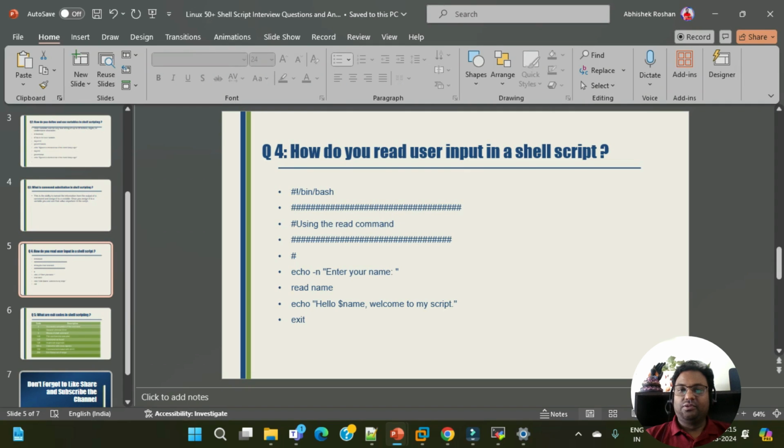So friends, let's move on to question number 4, that is, how do you read user input in a shell script? This also I have already explained in detail in my Linux shell script beginner to expert level course, under the topic user input, right? And I'll put the link in the i button. You can go through that one, guys. And even this question I have asked in interviews, right? So it's very simple and easy, friends.